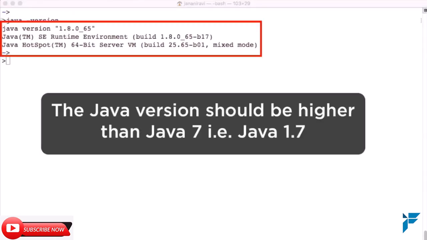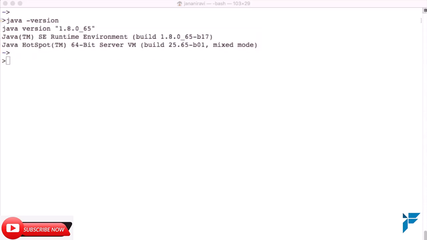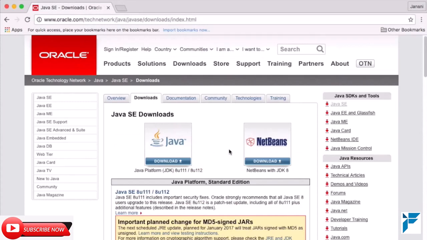The Java version that I have is version 1.8, that is Java 8. Ensure that the Java version that you have installed is at a minimum Java 7. This is for the latest Hadoop installs. In case you don't have Java installed, I suggest you go over to the Oracle page and download the Java SDK for you to use. Go to this site that you see on the browser and download the Java JDK.